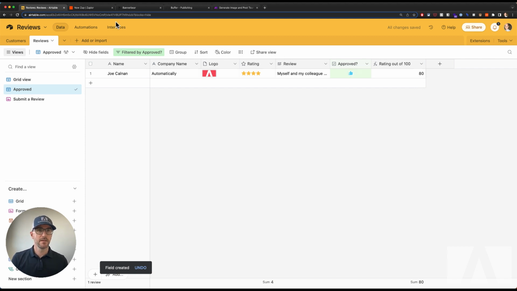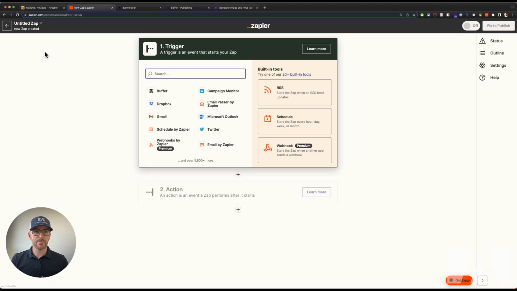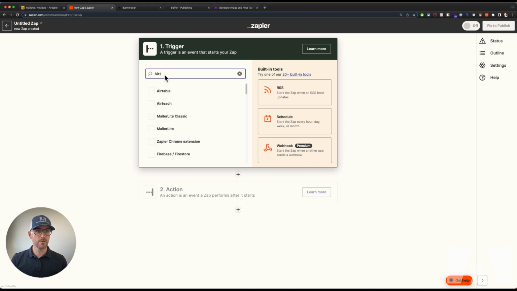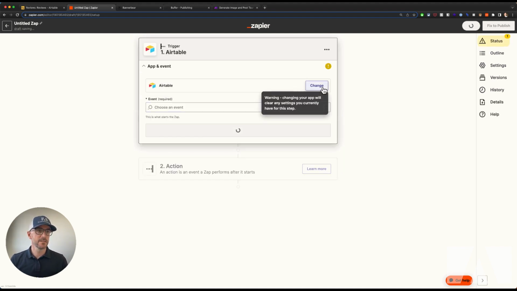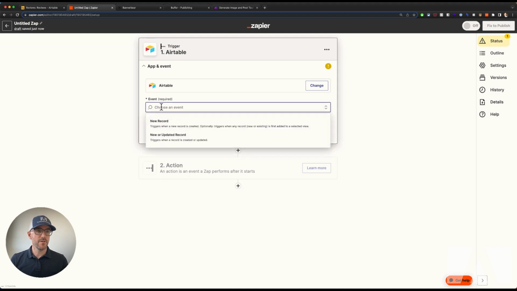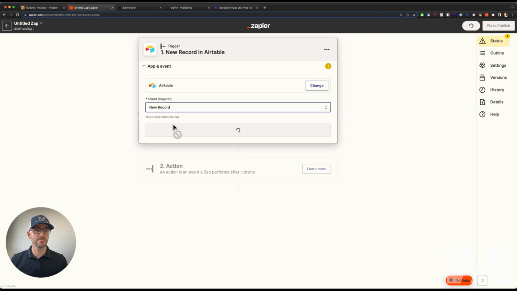The next thing we need to do is create a new Zap. So we'll go to Zapier and start working on a new Zap. The first thing we want to do is connect to our Airtable. So we can choose our event from our Airtable, and we can say, okay, we want when a new record enters a view.